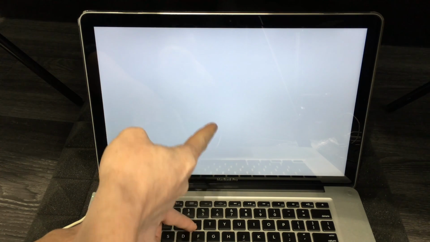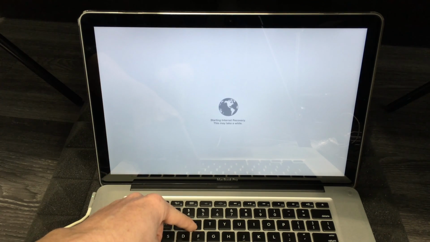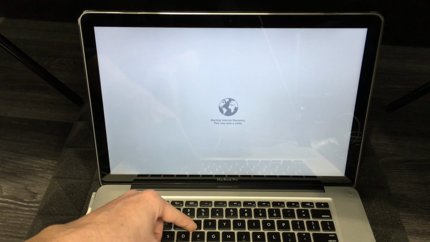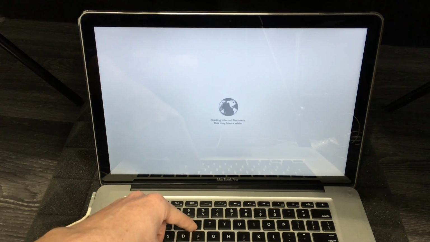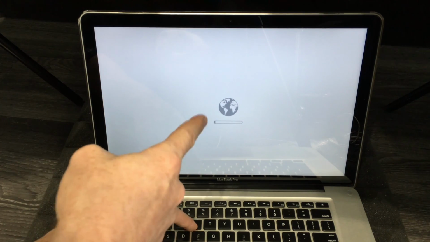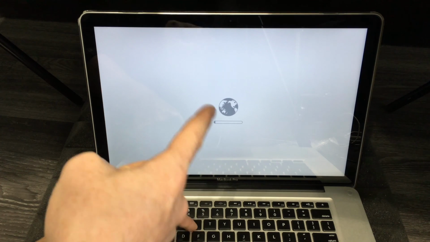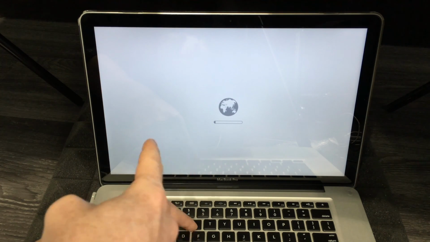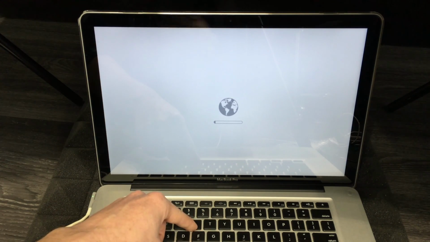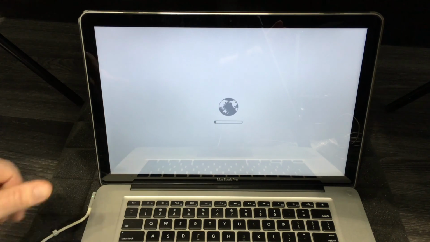If you guys see a folder icon or something like that, it means that you didn't press Command R fast enough, and just turn it off. Hold on to the button to turn it off. And then once it's completely off, turn it back on. But before you turn it on, just press Command R. If you see that folder and a question mark, this is exactly what you should be seeing. And you should be seeing this little icon plus the loading bar. At this point, you can actually let go of Command R.